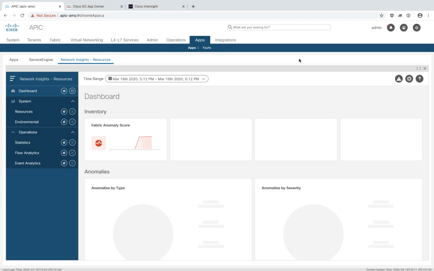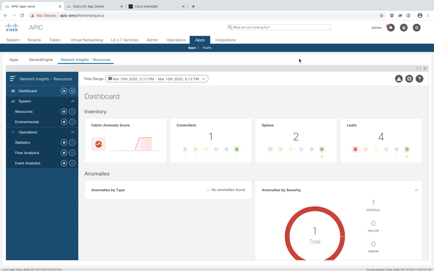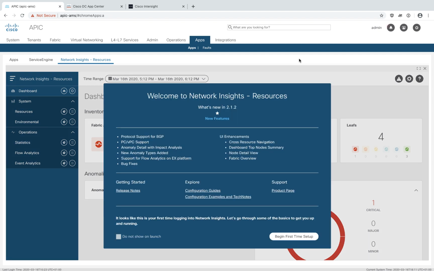Okay, clicking into Network Insights Resources. Now this is the dashboard, and again, it does take a couple of cycles to go out and gather things. You can see it's already going about doing its business. Again, I'm not going to go through the UI of the application itself and take you on a demo. We'll do that in a different video. This is just about the setup.